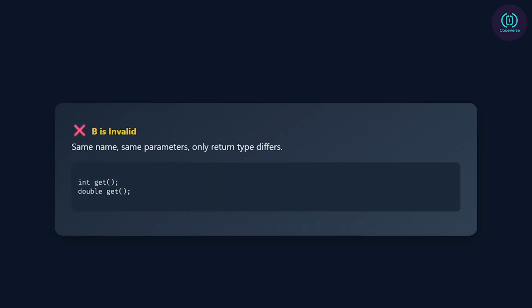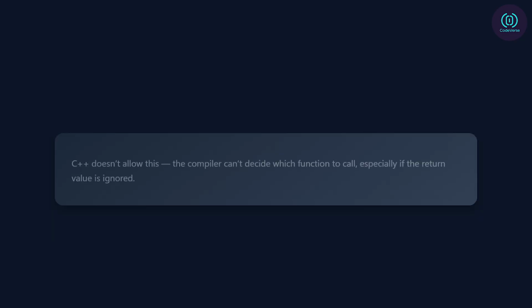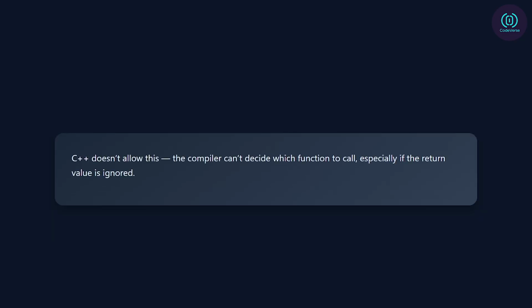B is invalid. int get(), double get(): these have identical parameter lists, and only differ in return type, but C++ doesn't allow that. Why? Because when you call get, the compiler can't figure out which version you meant, especially if you ignore the return value. So this will result in a compilation error.